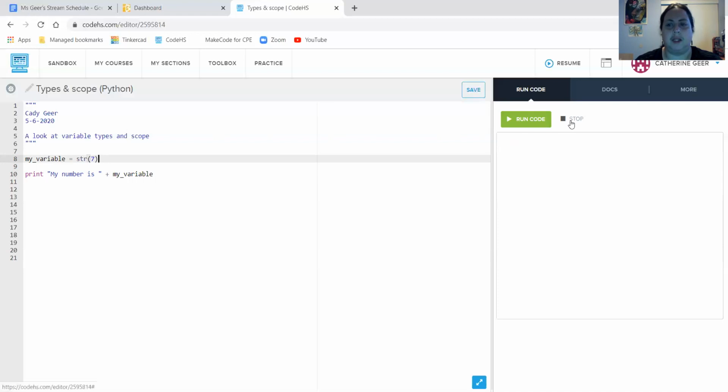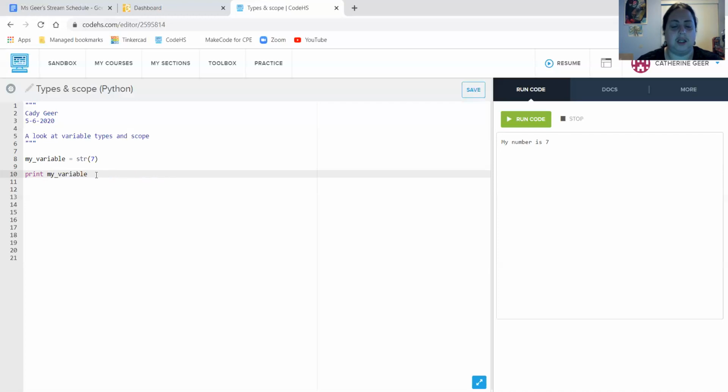So now if I run this, up here I made it a string. And so when it comes down into this print line, my variable is already a string, and so it has no problem putting it together with my number is. However, if I then try to use it in an equation like this one, we're going to see what happens. Oh, nope, can't do that.